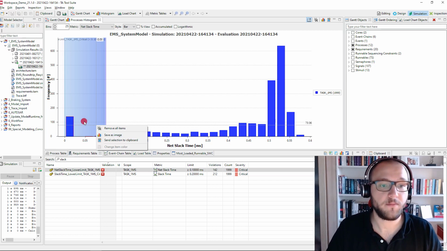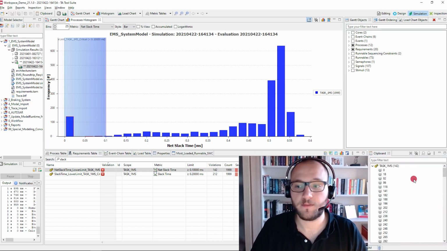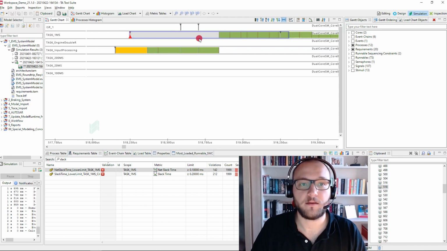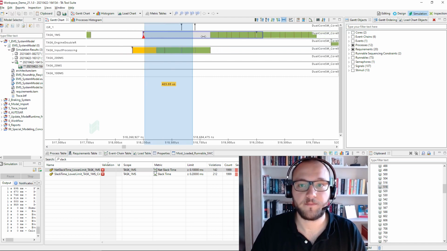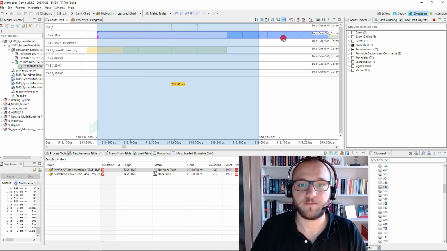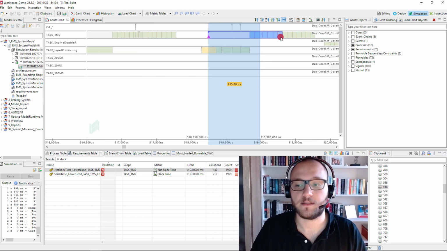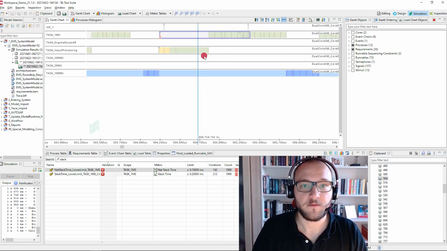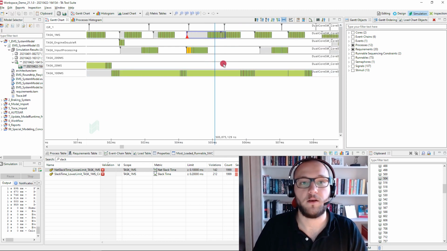So we can mark them, we can send the selection to the clipboard, and by doing so, we can now jump to any of these instances by double-clicking, and we end up directly at the point of violation in our Gantt chart, which again shows us here a similar picture. So we take longer from activation until termination, so the slack time is also again 0. That helps us now to analyze what is the reason for this kind of requirements violation.